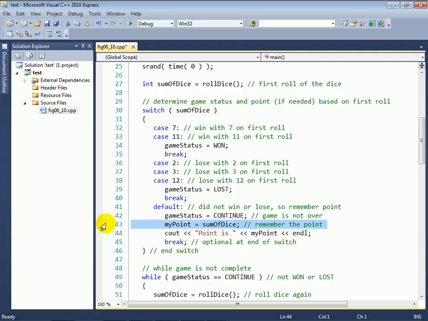At line 43, we store the sum of the dice in myPoint so we know what we need to roll to win the game later, and then we display that value as well. And remember, the break statement at the end of the switch is unnecessary because we're already going to reach the closing curly brace of the switch in the default case here.